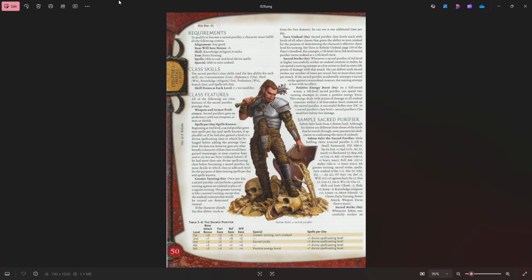Let's see, Sacred Purifier. Another cleric prestige class that gives up a level to get greater turning and the ability to spend turning attempts to damage undead outright. Because you decided not to read the turning rules. However, you have greater turning, so you're going to read them. Normally on a turning attempt you have two tiers of success: a normal success makes the undead run away, and a high enough success destroys them. Greater turning is you just destroy them on any success.